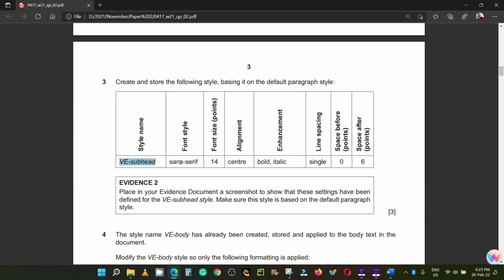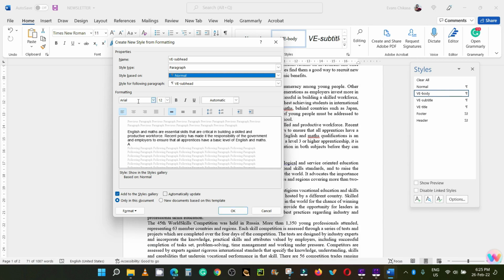So next we have sans serif font. It's supposed to be 14 and center aligned, bold and italic. So let's go ahead and try that. It's a sans serif font, so Arial is fine. It's supposed to be bold, and then it's supposed to be italic, and then it's supposed to be center aligned. So we can check that.